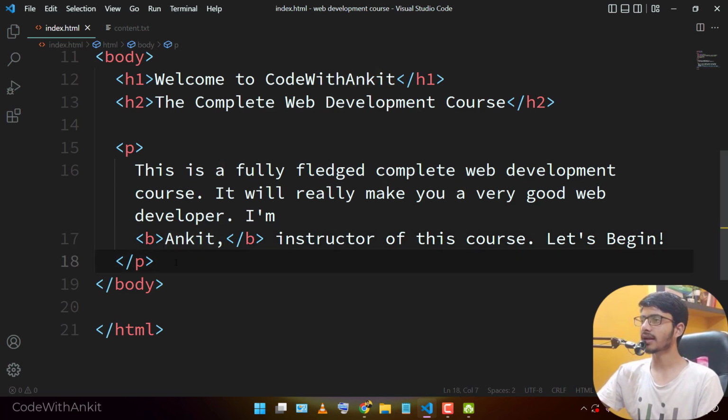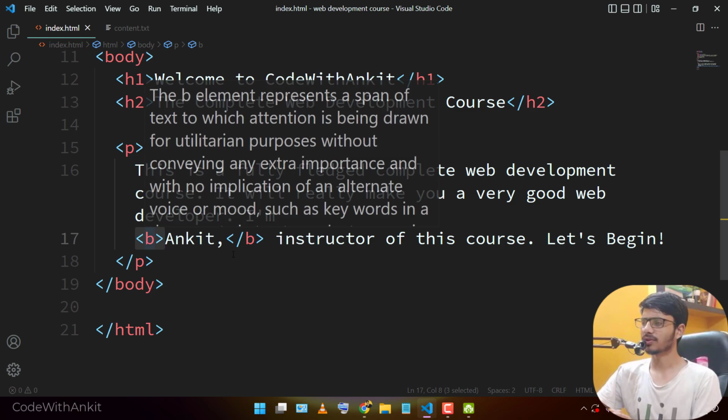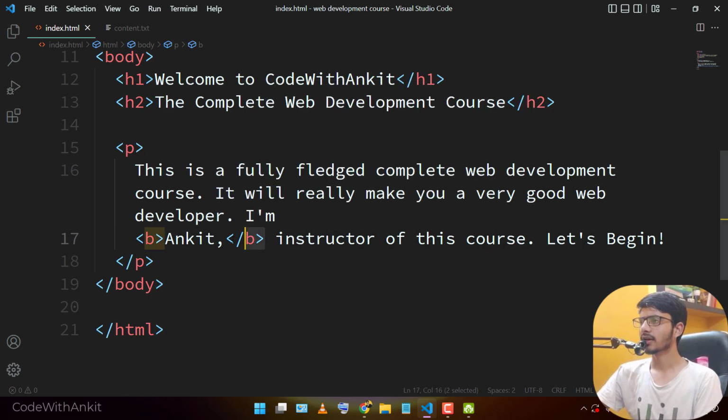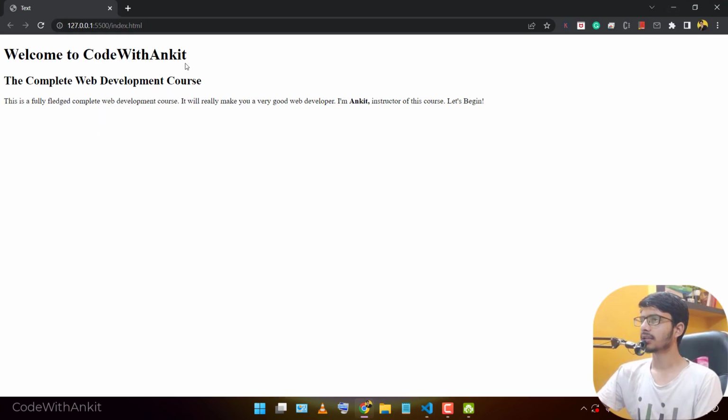So under this paragraph, we are using these elements. They are also known as child elements, because you are using this B tag under this P tag. In this reference I can call this one the child element also. You can say it like that. So here we have bolded this element. Now just see, I am Ankit, it is bold.